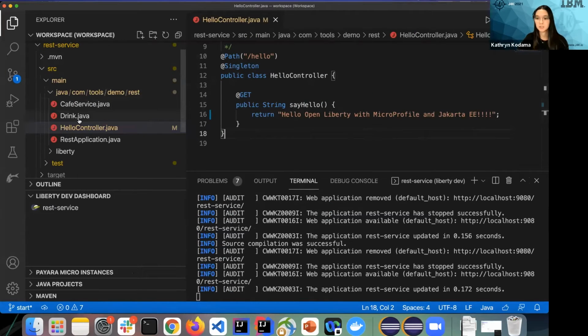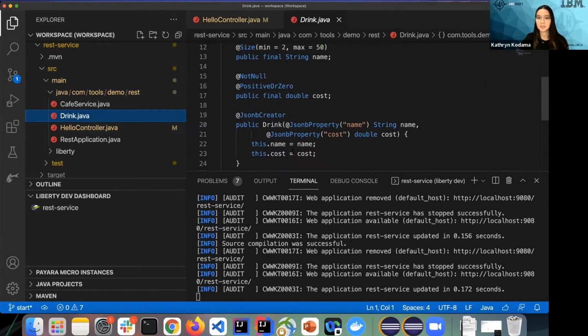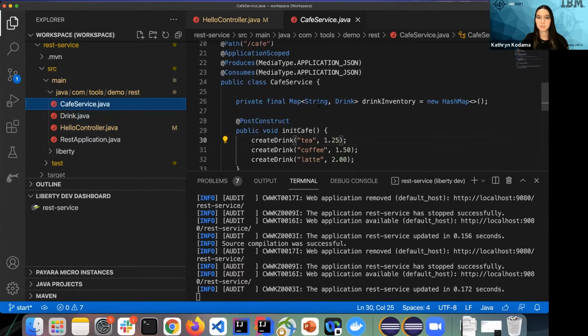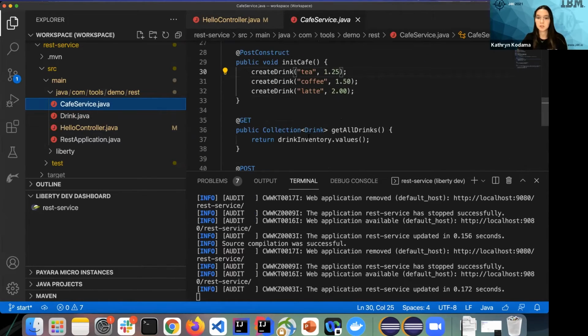It's just a very simple cafe service application. So I have a drink class here. A drink has a name and a cost. And then I have my service here at the cafe endpoint, and I've just populated it with a few drinks.